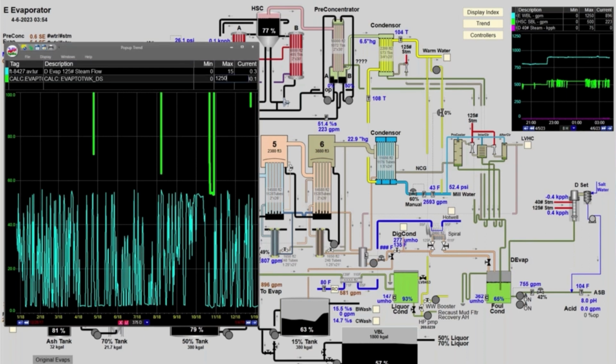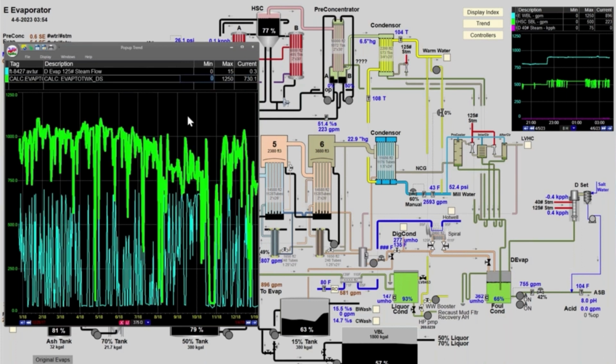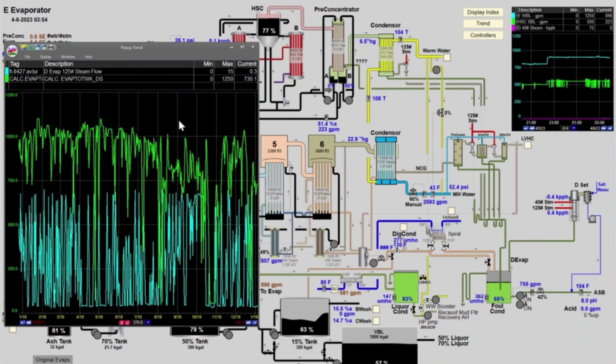Now, I like the trending at first. I just want to get a visual. Is there anything wrong with the data? Does it look like the tag's gone bad? So that's just what I do before I actually go to the Excel sheet.